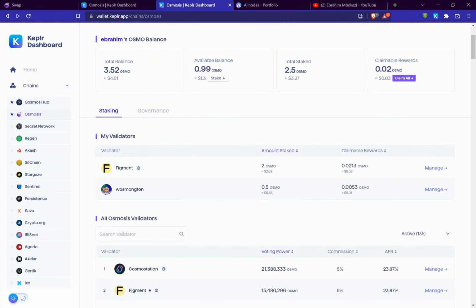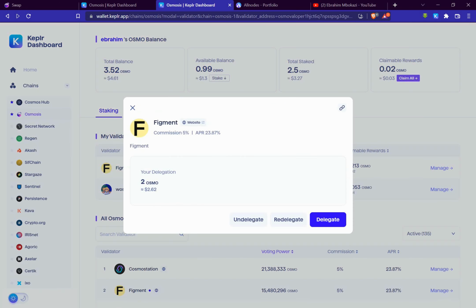So as you can see, I have already staked some of my Osmosis token. I have already chosen the validator that I want to be staking with. Now if you want to see more information, you can just click on manage, and then you'll be able to see the commission, which is 5%, and the APR of 23.87%.